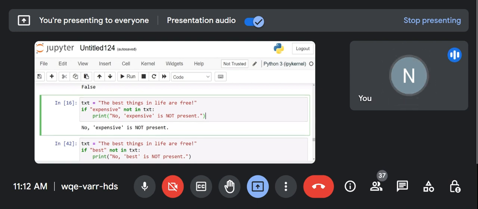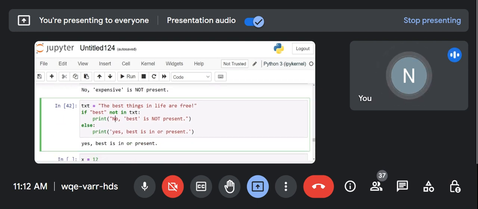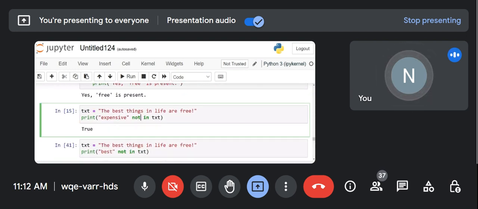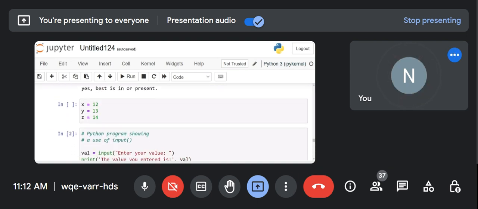Okay. However, I can use a combination with else also. If best is not in the text but best is present, then the else statement will be printed. Yes, best is present. Whatever you have written in the print statement has been printed. So in and not in, you can use them in combination with if, and also without if, in a free form with a print statement.